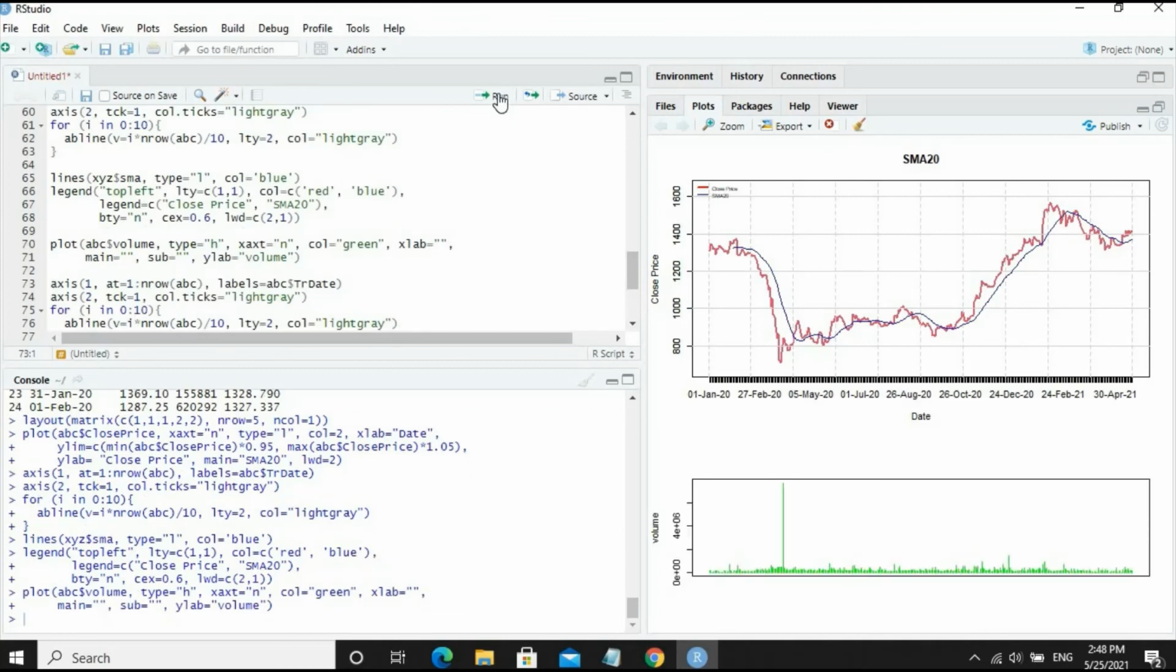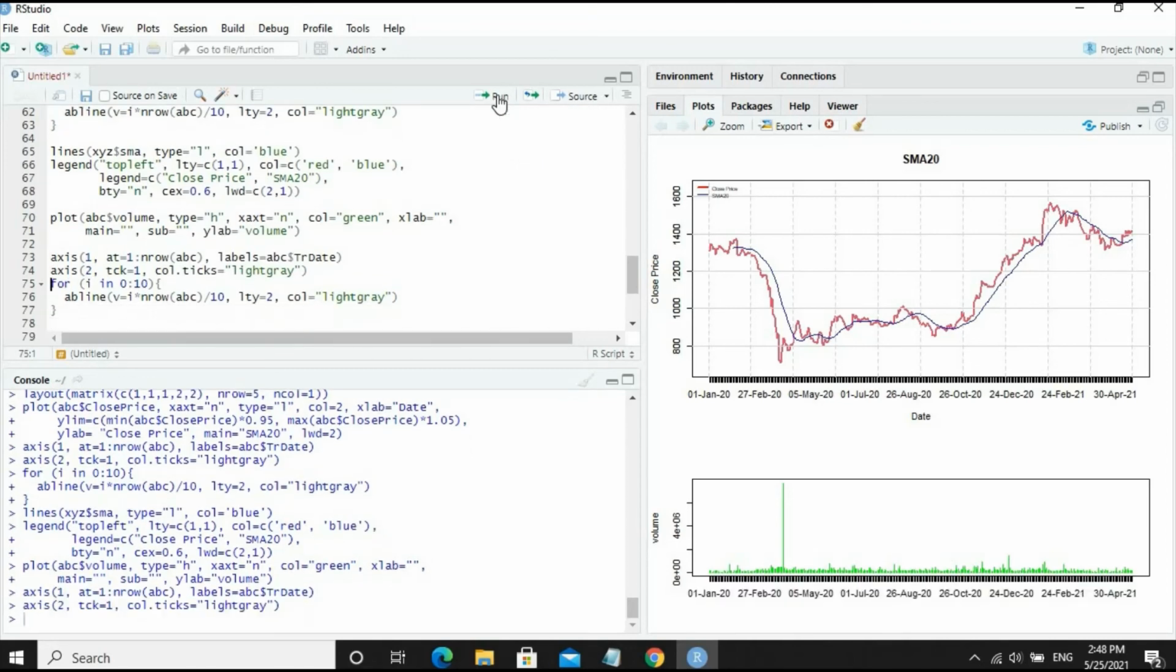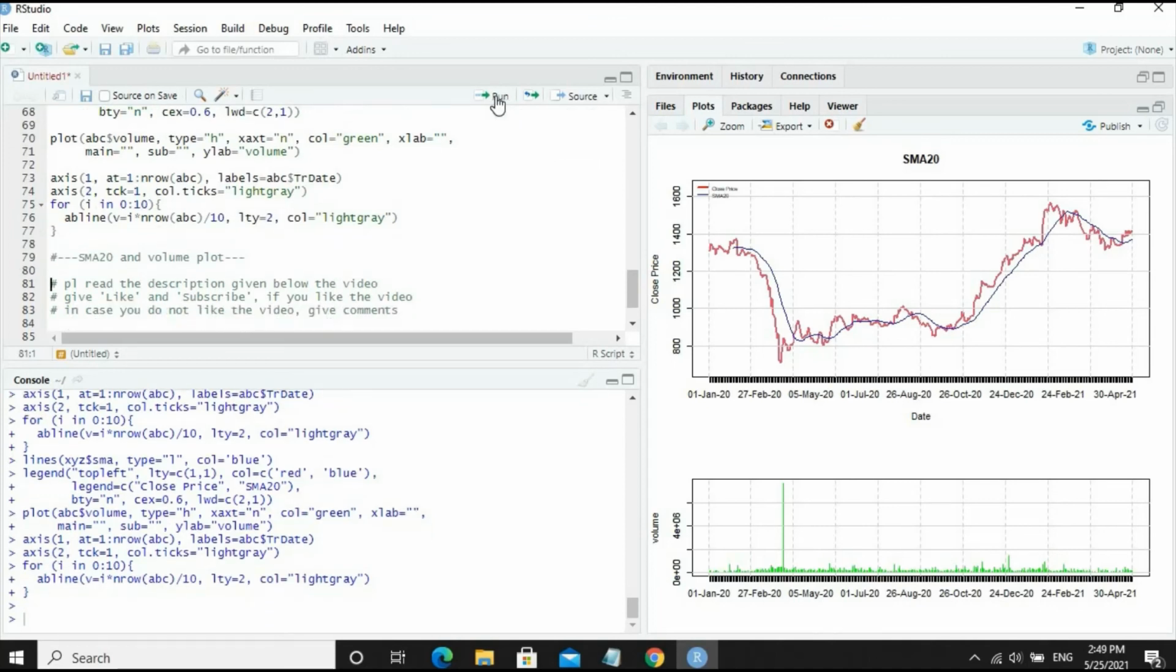Plot the volume, and like what we did for the previous graph, let us define the axis labels and put the ticks for the x-axis and y-axis. Let's run the command. Then we have got the plot, which can be saved for future use.